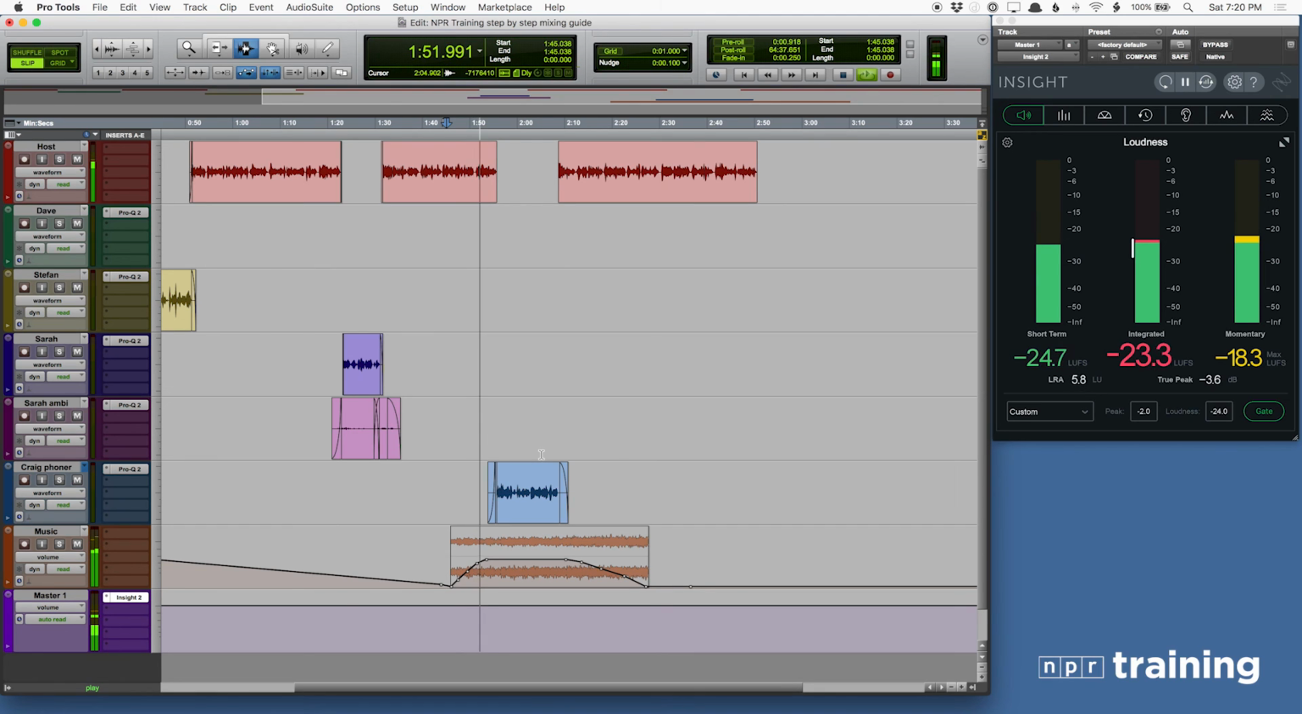Turn the listening level of your headphones down about halfway and listen to the balance of the voice and music.